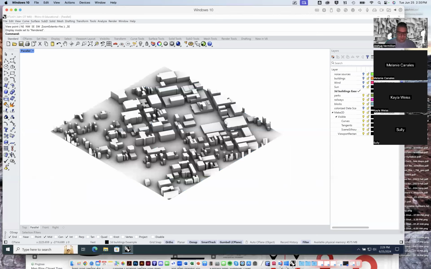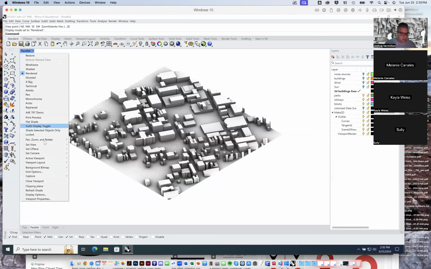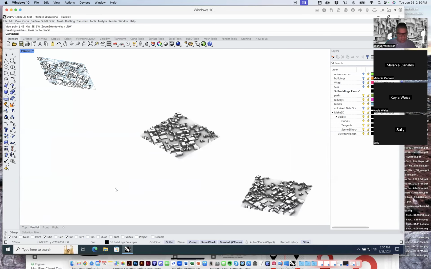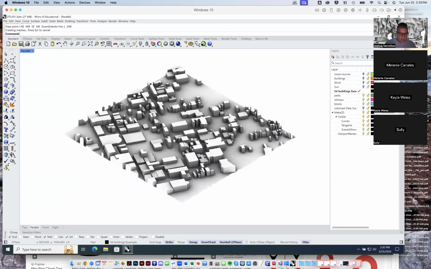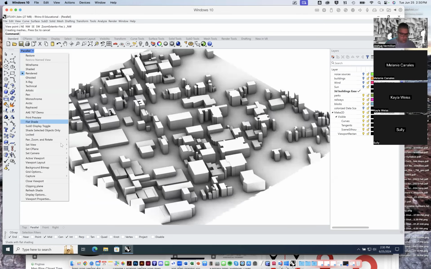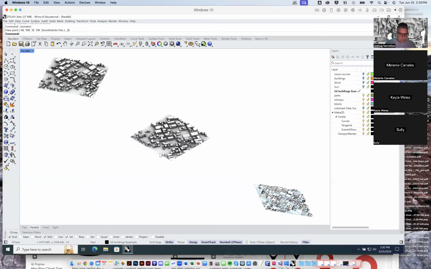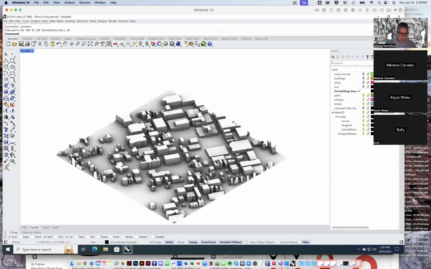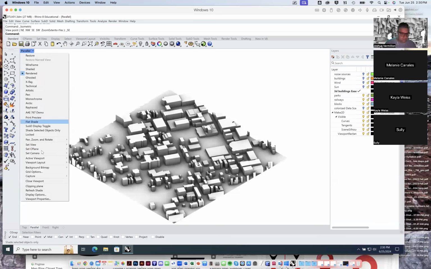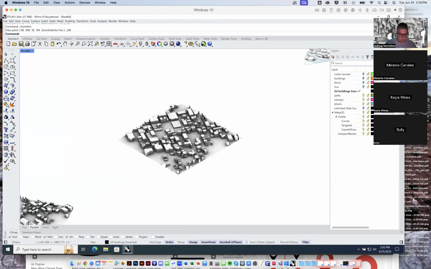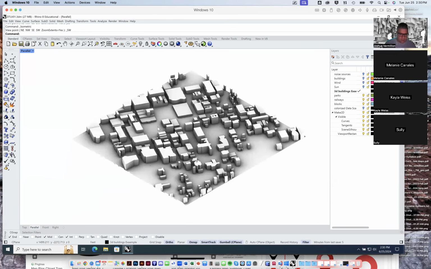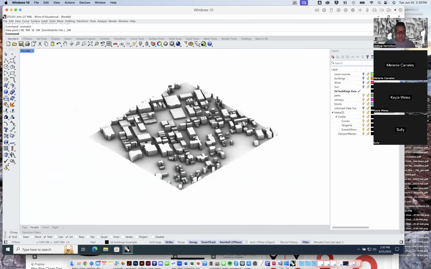So here's the Rhino file. I just need to find the right orientation here. Let's see. Northwest, maybe. Nope. It's annoying that I have to do this. I don't know what I was thinking. Oy vey. Let's see here. Still not the right orientation. No, that's the right orientation.